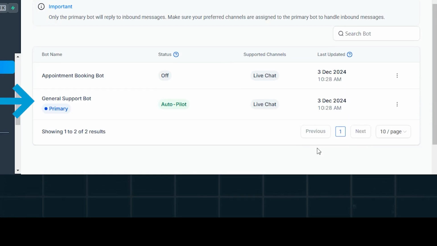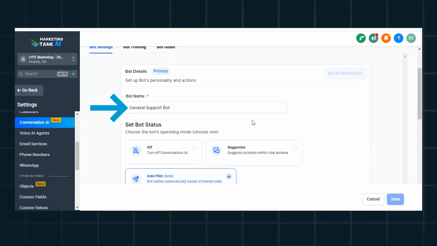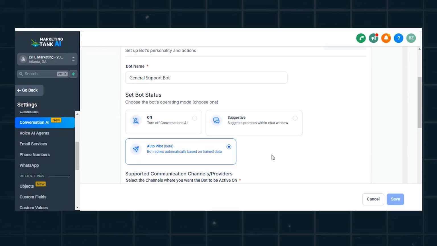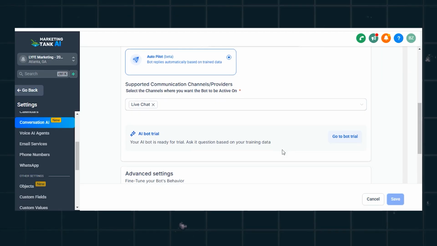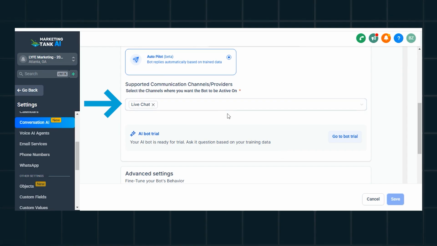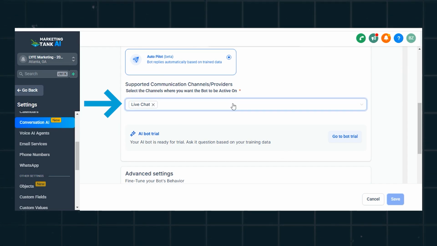So looking at our general support bot, under bot settings, you can give your bot a name, choose the bot's operating mode. In this case, you'll want to hit autopilot so that the bot replies automatically based on your training data, which I'll show you how to set up in a second. Choose which channels you want the bot to be active on. In our case, this is a live chat on our website.